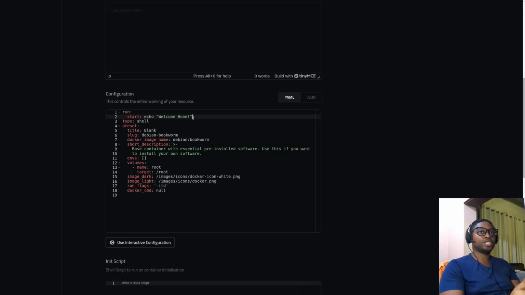So the contestant can change it to run a script or to do something else. But that is the run command. And then the type, this is a type of container. There are two types currently, shell and web. So a shell container means you're just going to preview entries in a shell. And then a web container means you're going to preview it in kind of a browser. So these are the two modes of preview we have.